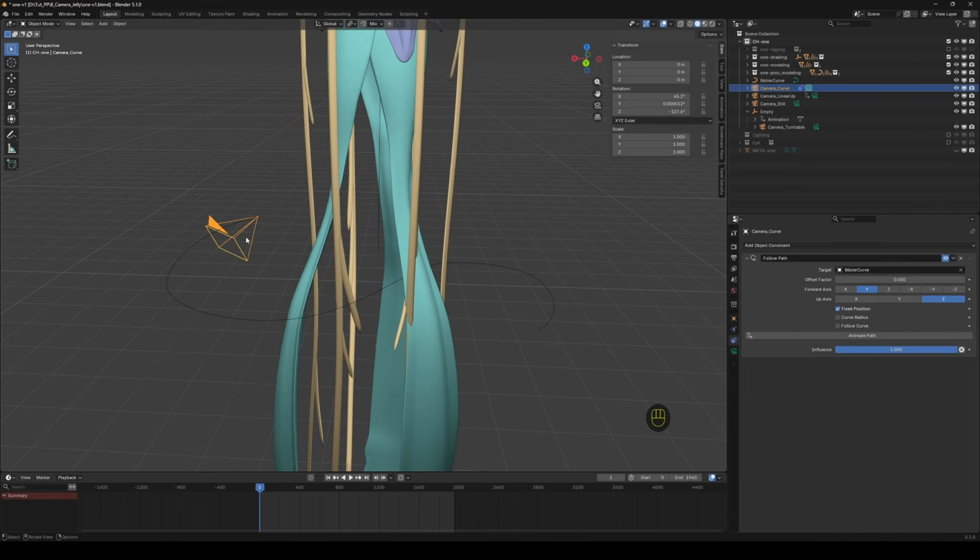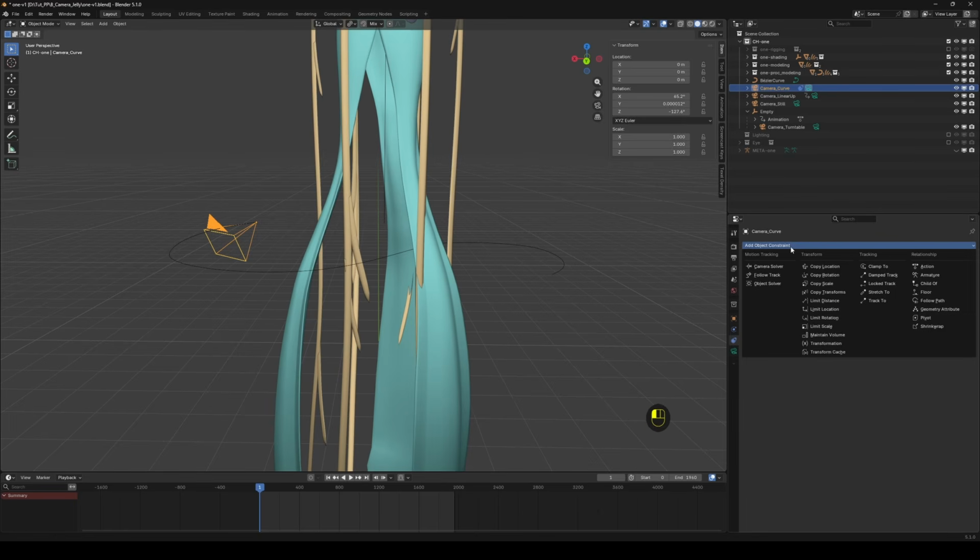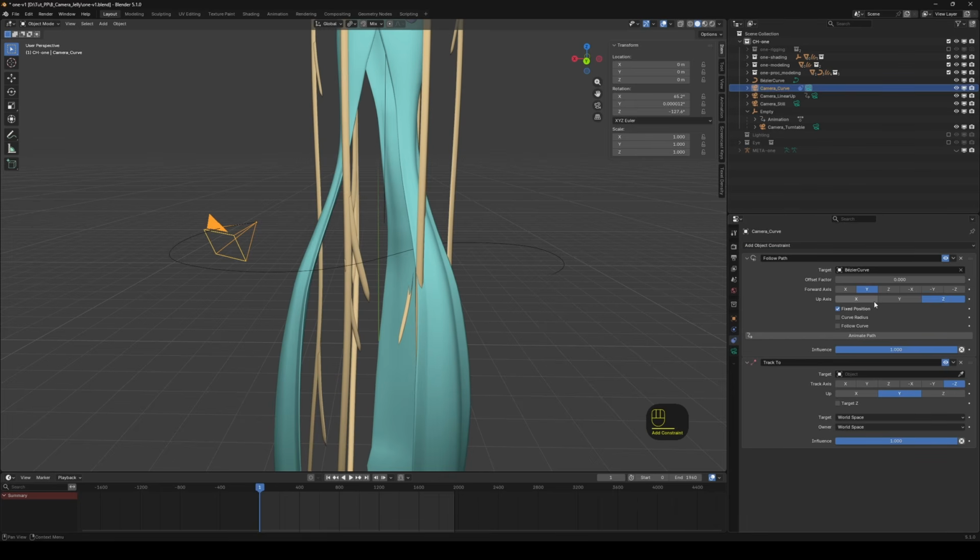But of course, there is one more important step. We might also want to control what the camera is looking at. So we can lock the focus onto a specific subject while still following the curve motion. And for that, we are going to use another constraint. So still on the camera, I'm going to add another constraint, and this time I'm going to use a track to constraint.